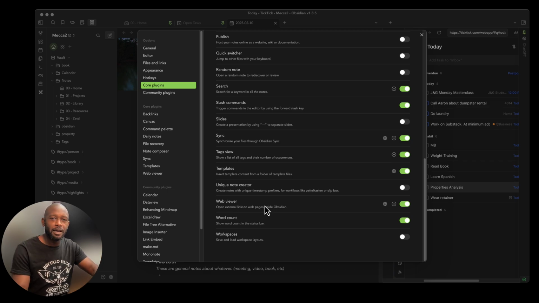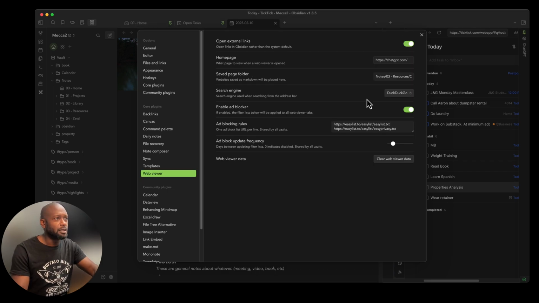If you have not turned it on, you can go into the core plugins. You see web viewer in here. You just go ahead and enable it. You can go into the settings. A couple of things that you can change in here. You can change the actual home page. So if you have a preferred home page every time you open up the web viewer, you can set that up. I have it here as ChatGPT.